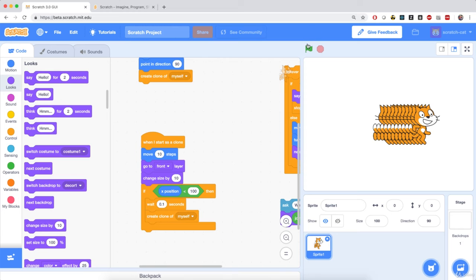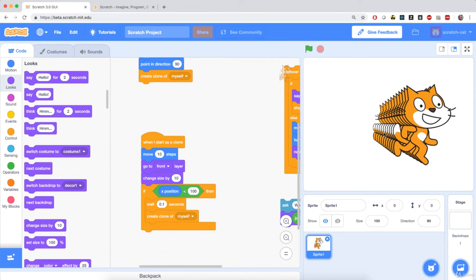If I hit the flag again, notice what's happening. The cat creates clones increasing in size, which creates this very nice effect that the cat moves towards you. This is so cool. I have another idea to create a little ghost effect by changing the transparency of these ghosts. Let me show you.